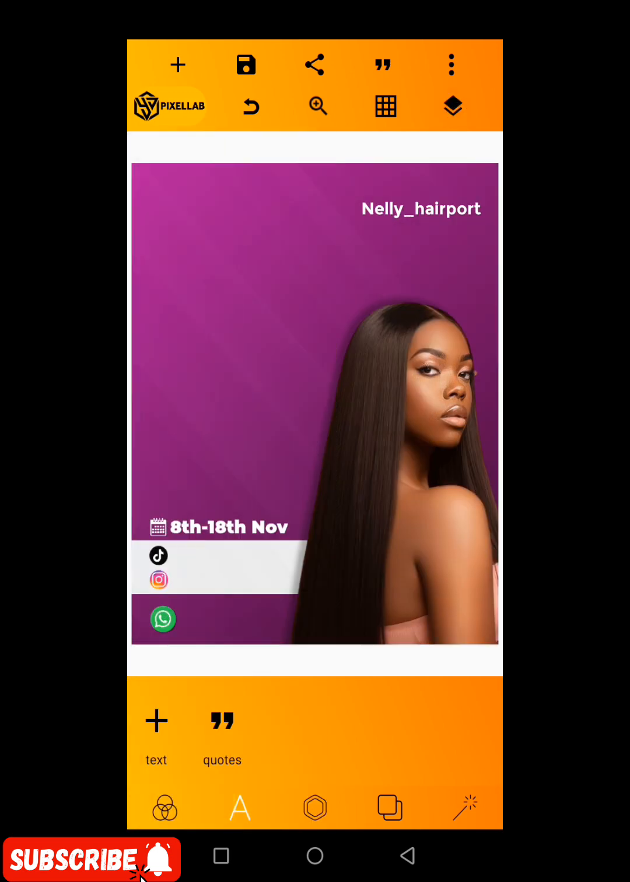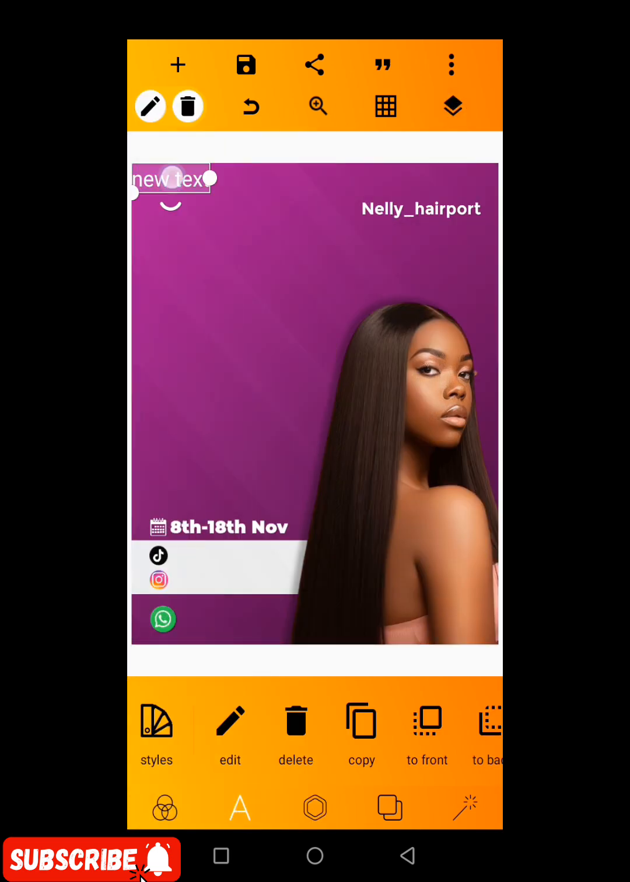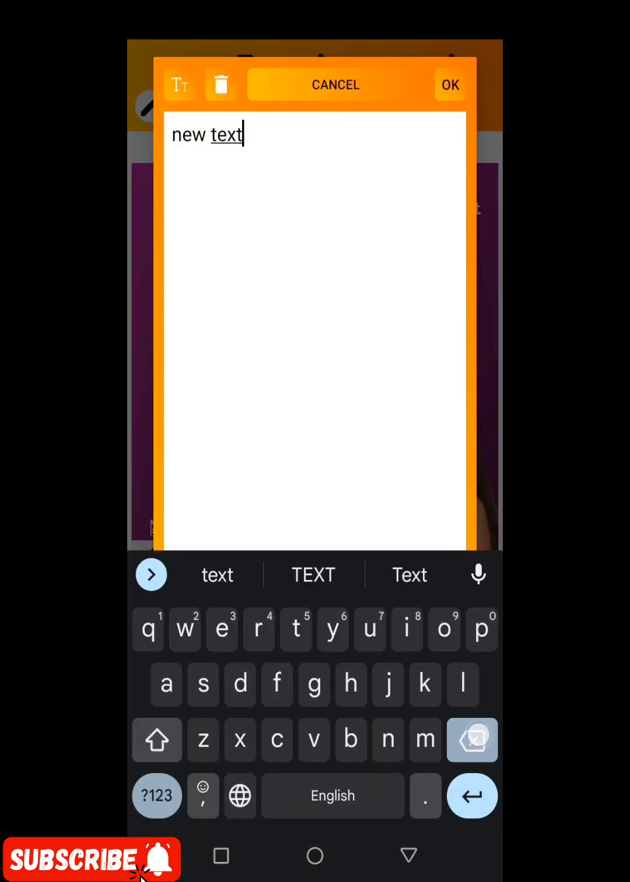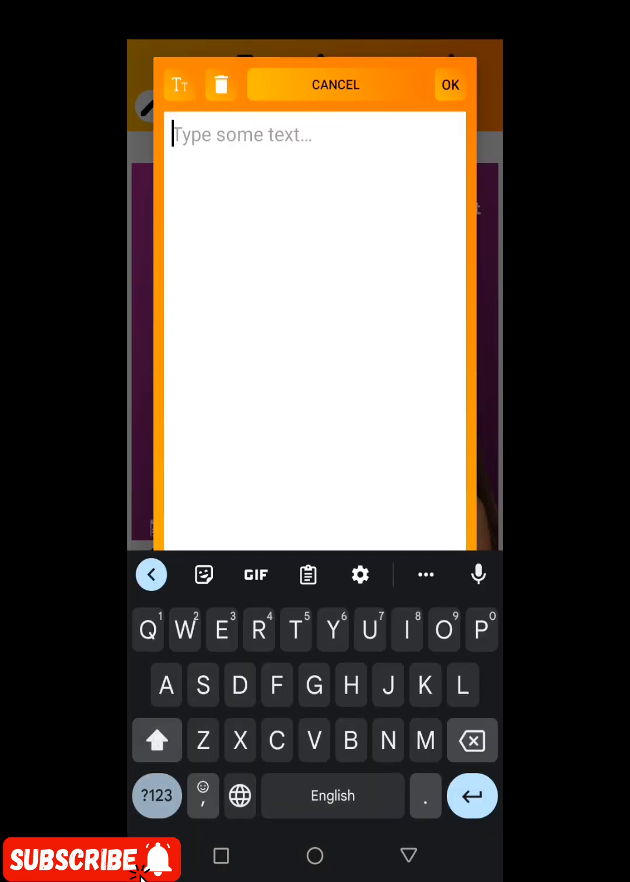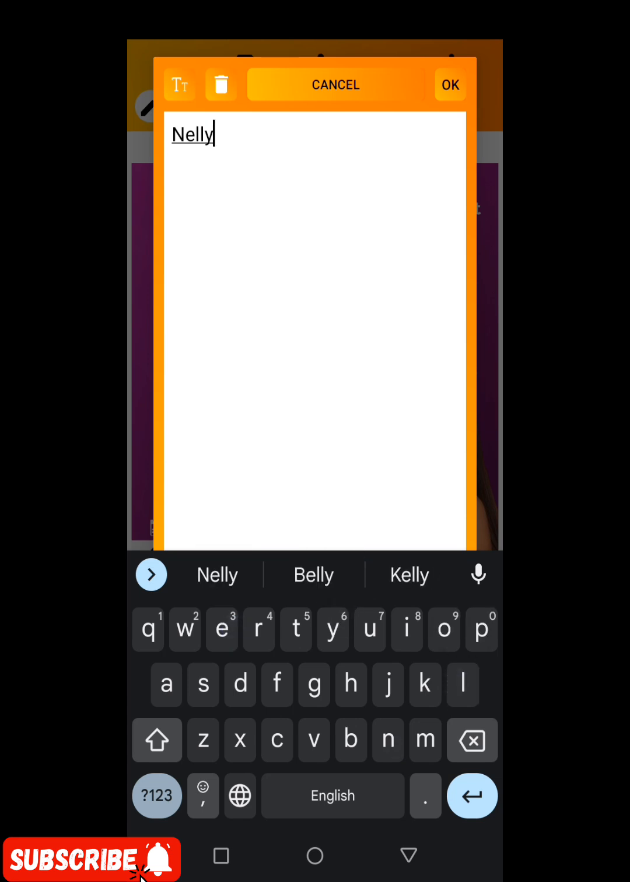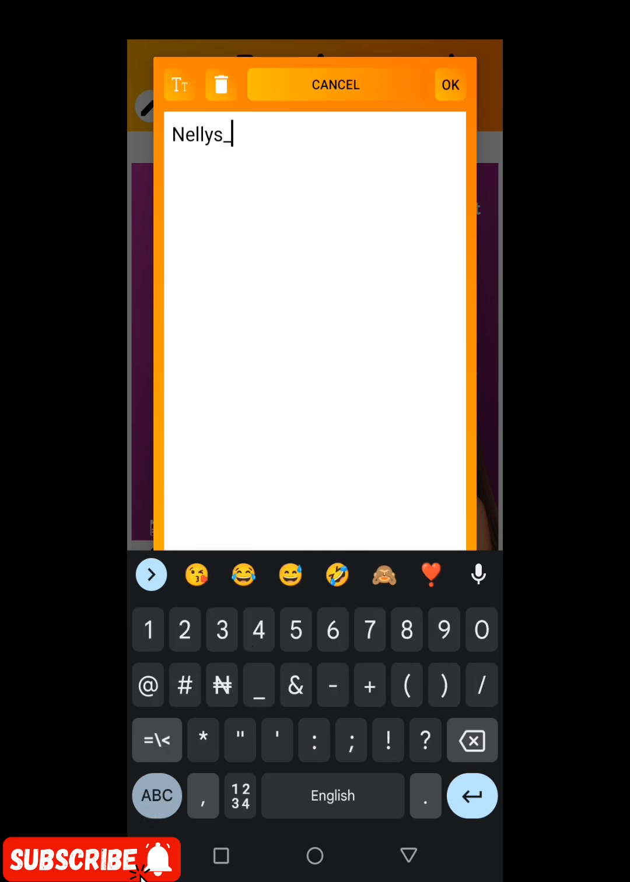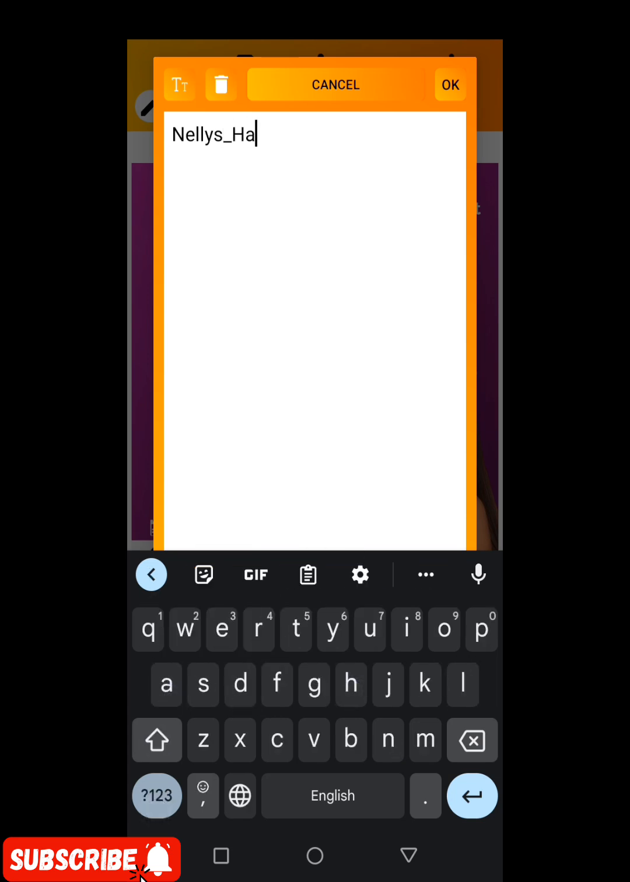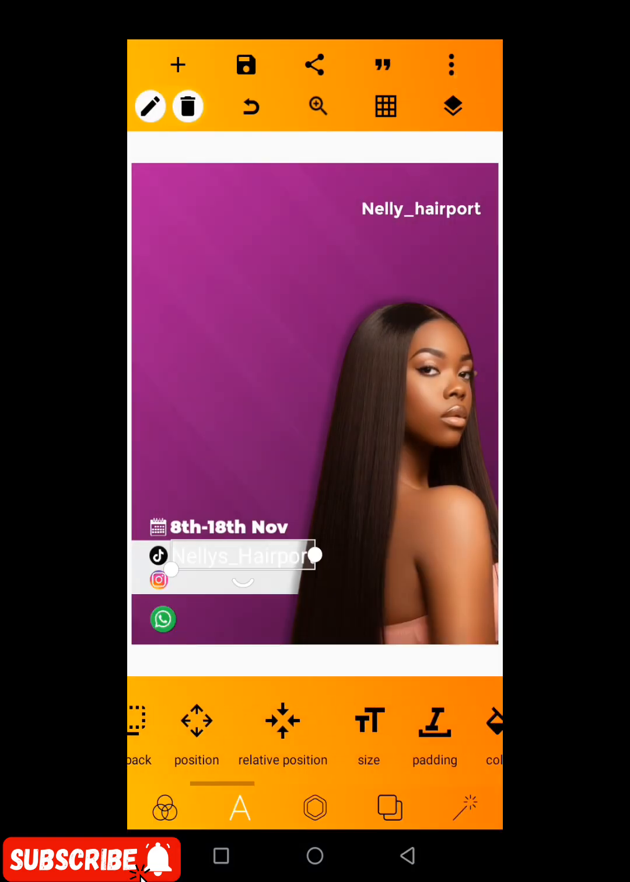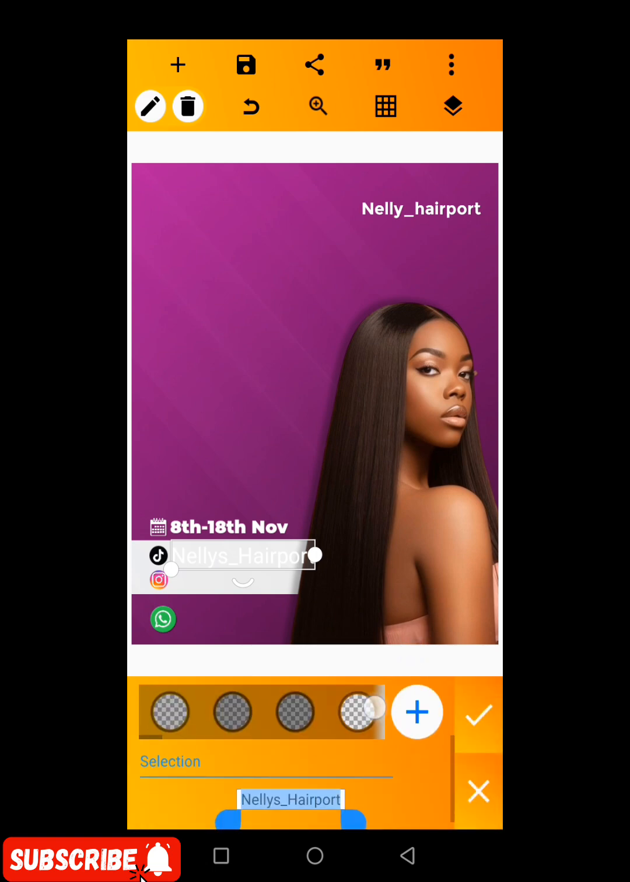So let me quickly do that. Nelly's Airport. That's the brand I handle. Nelly's underscore airport. Yeah, so I'm going to go to my color to change the color. At first, I'm going to change it to black.